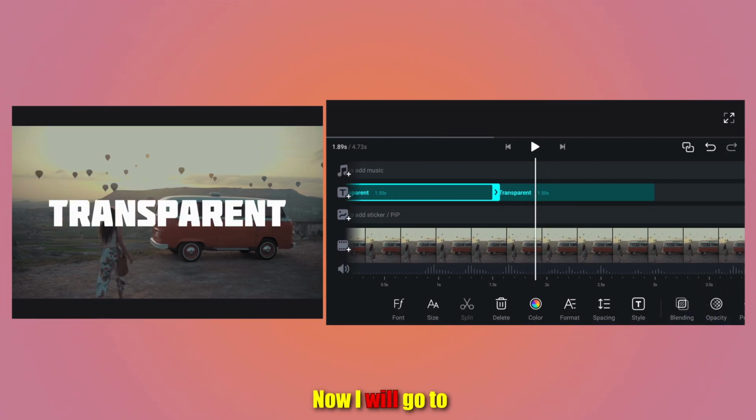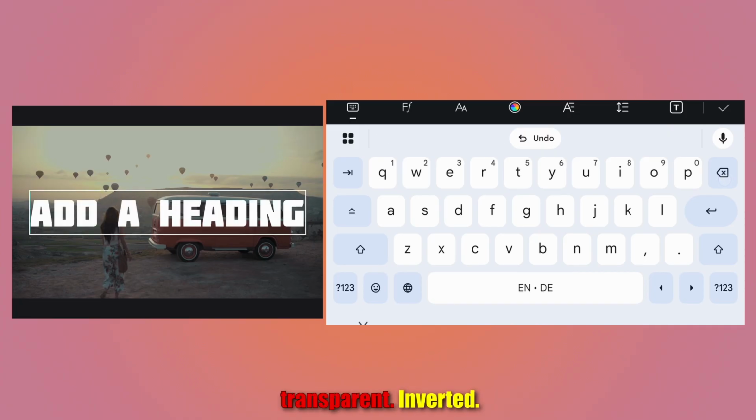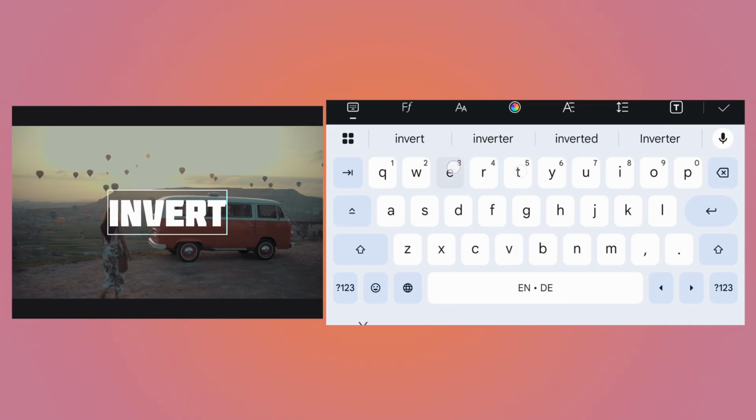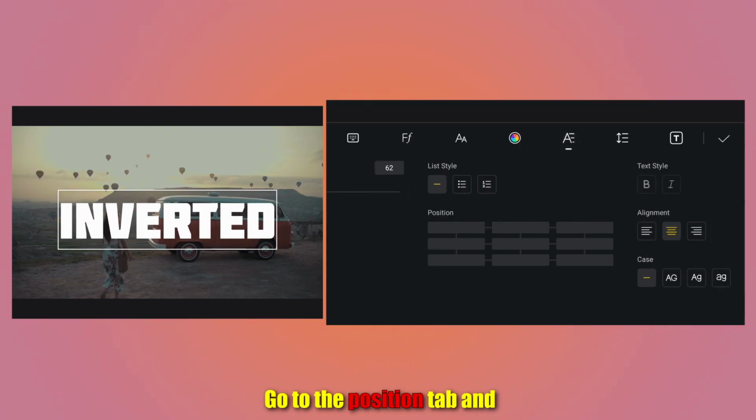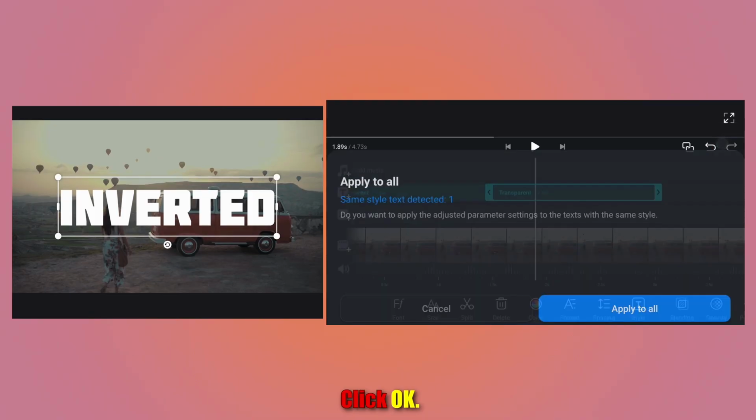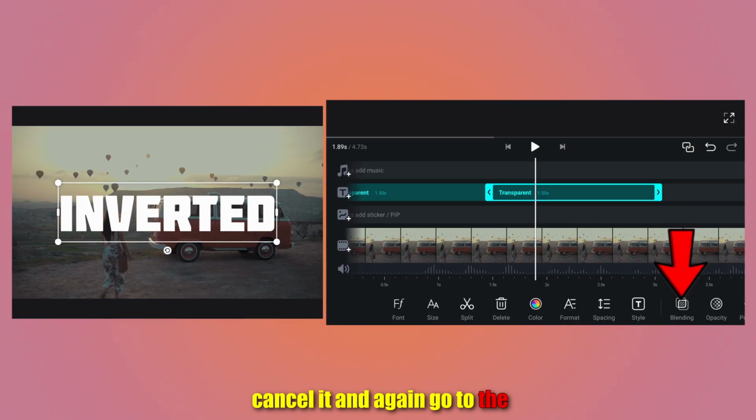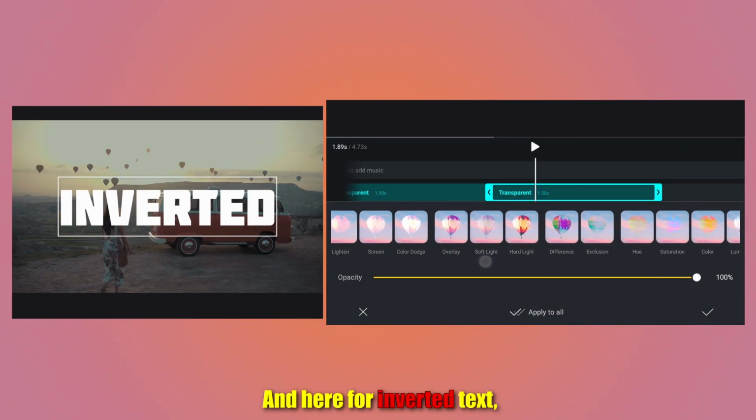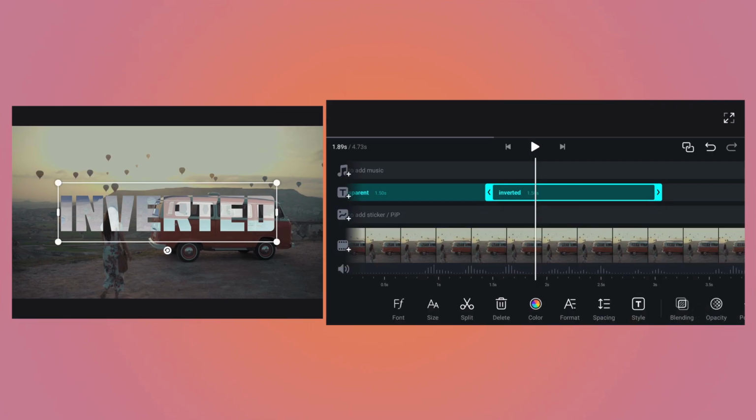Click OK. Now I will go to the second text. I will edit and make it inverted instead of transparent. And I will go to the size. I will increase the size, go to the position tab and click on the middle position. Click OK. I do not want to apply it to all the text, so I will just cancel it and again go to the blending option. And here for inverted text you need to select difference or exclusion. So both will give you this effect. With difference and exclusion you get inverted text effect. Click OK, and that's how you can do it using the text itself.